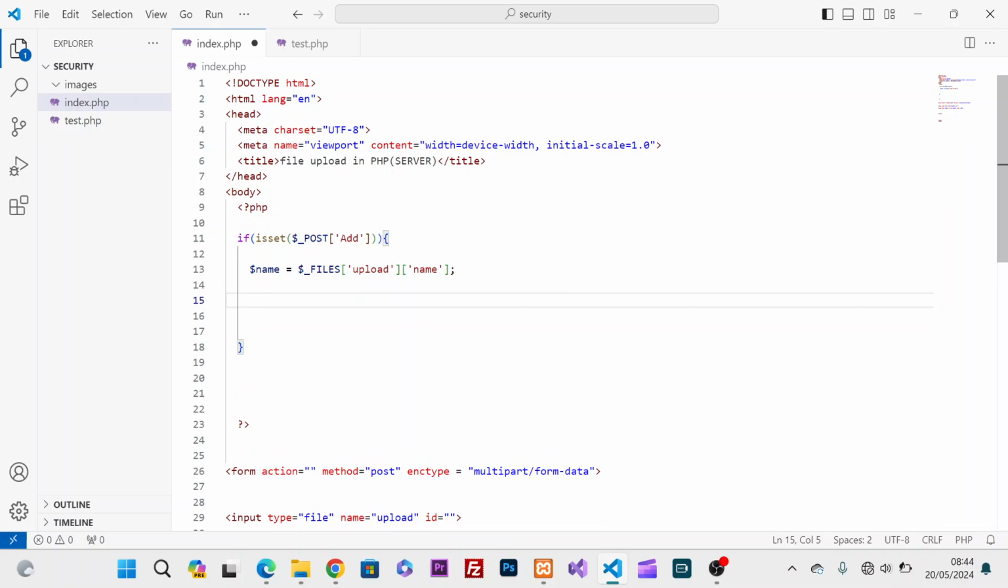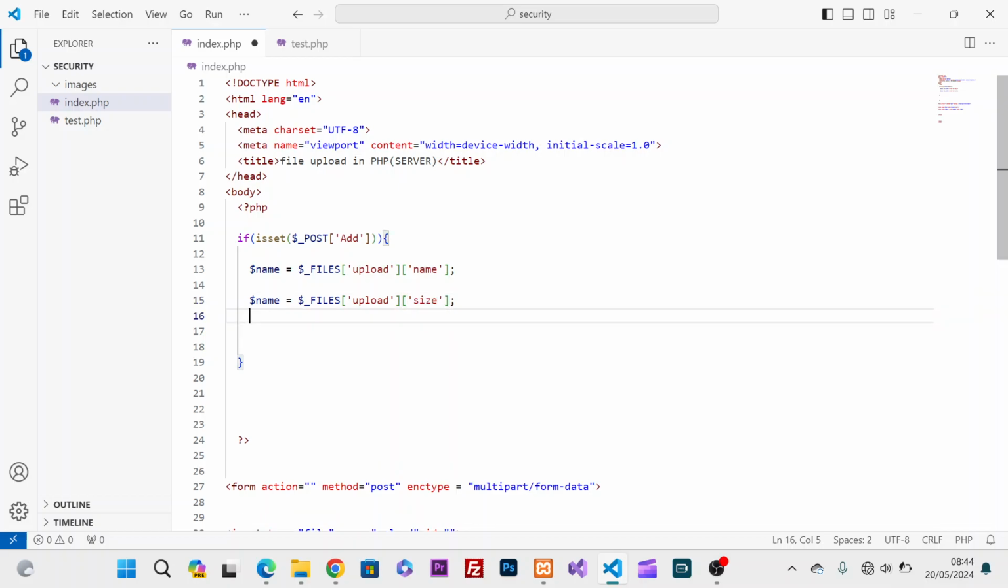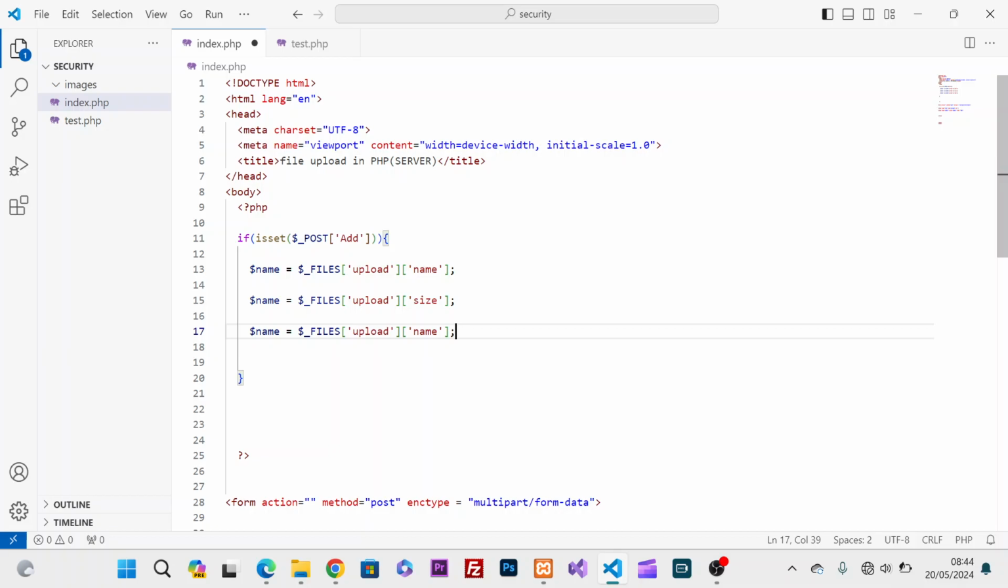Now we still have the size, like what I told you. So let's get the size. We can still get the size with this global variable. Now let's have another one. We can still get the type of the file. Is it JPEG? Is it this? Okay, let's have the type.